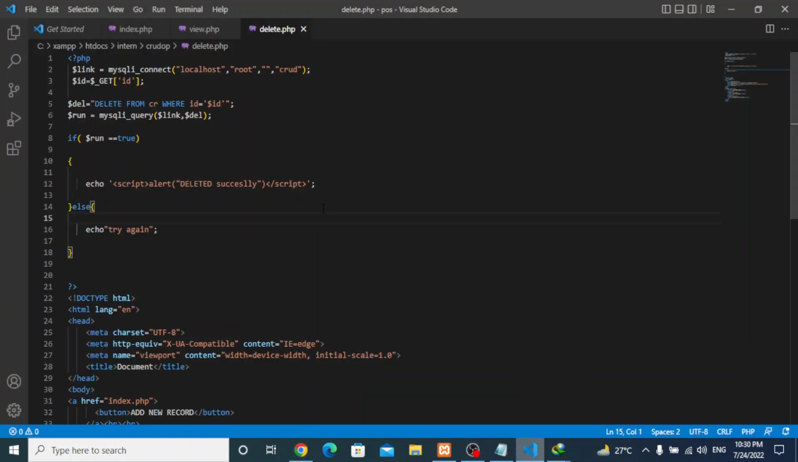There are only two steps: create the database connection, access the data from the view with the help of the id, and just run the delete query and nothing else, and your data will be deleted. It's a very easy and simple way.